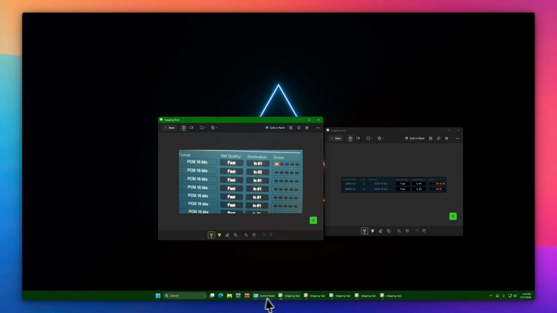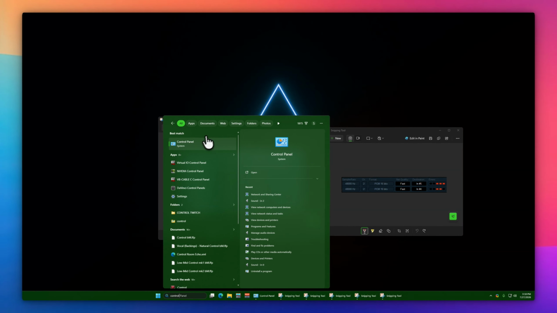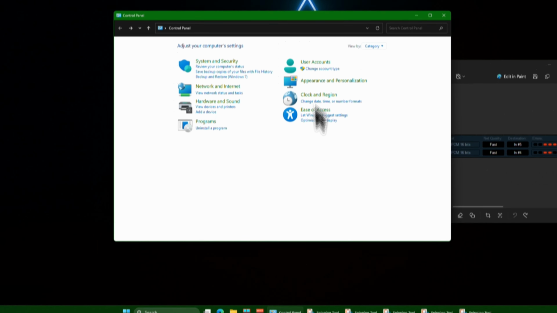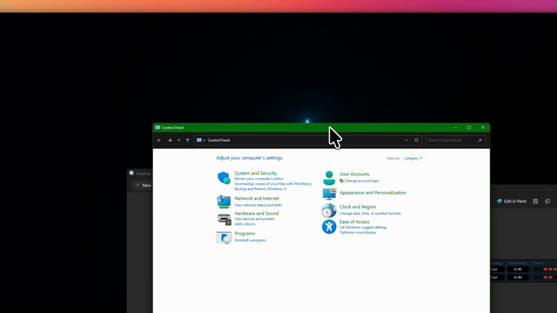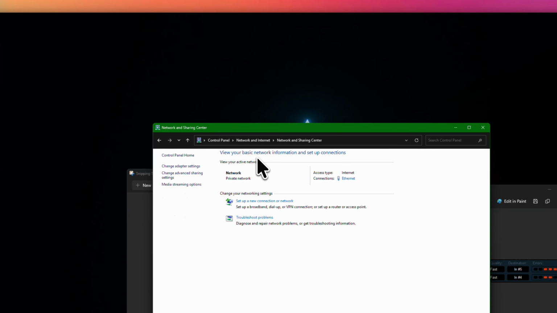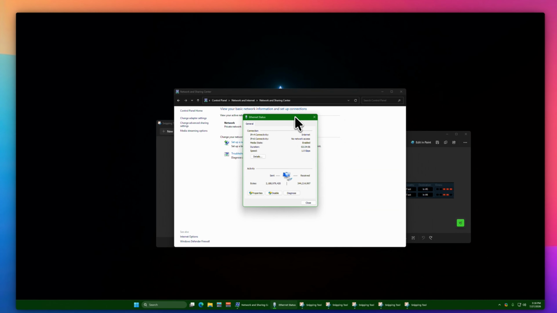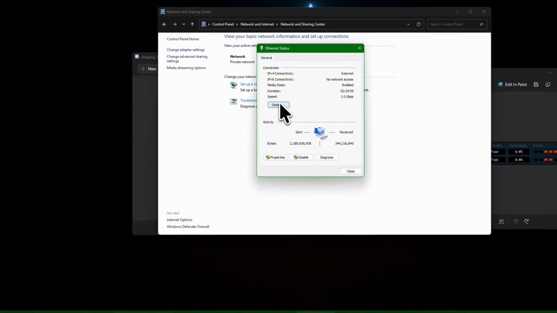So all you have to do is open up control panel. Just type in control panel into the Windows search bar. So just open that. You're going to find this. You're going to click on network and internet, and then you're going to click on network and sharing center. Then you're going to click on Ethernet right here. I believe it's the same for Wi-Fi. I could be wrong, but I don't really have a way to test it. So sorry.